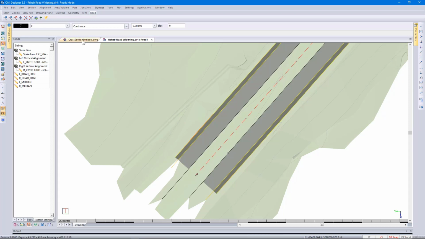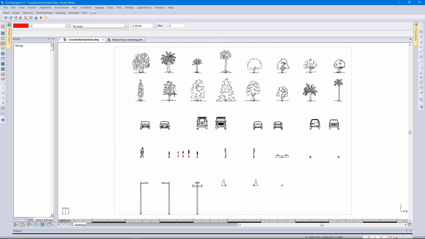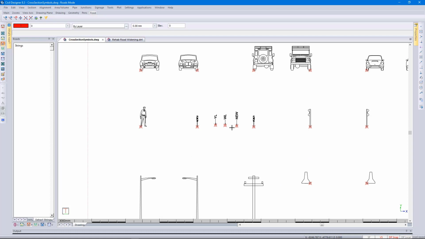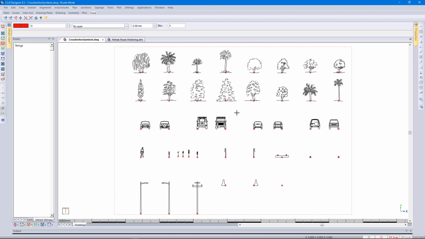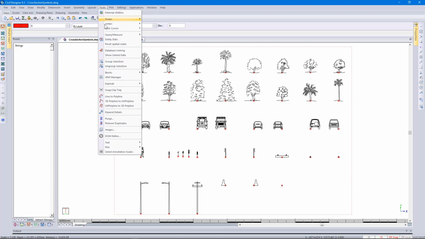If I go to the cross-sectional symbols drawing over here, and I'll explain to you where this drawing is saved, we've got a couple of symbols here that we're going to work with. This yellow line, white line, and new. If you want to go and create your own symbols that you can use in cross-sections, you go to your CAD mode, you would select Tools, Blocks, and that is where you go and create your own block.